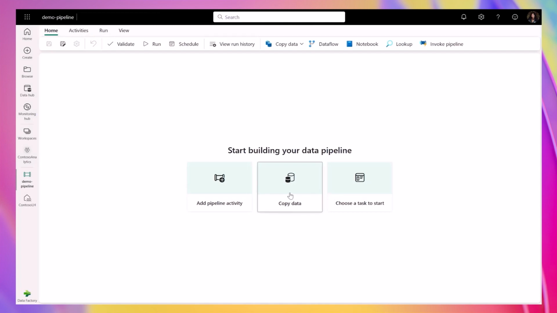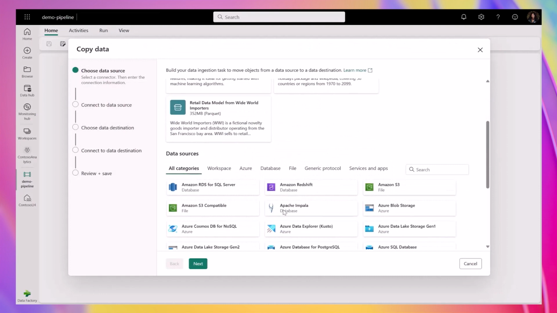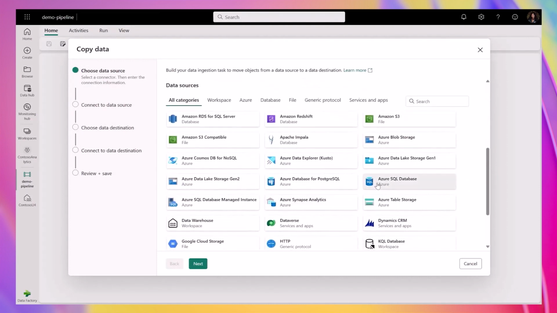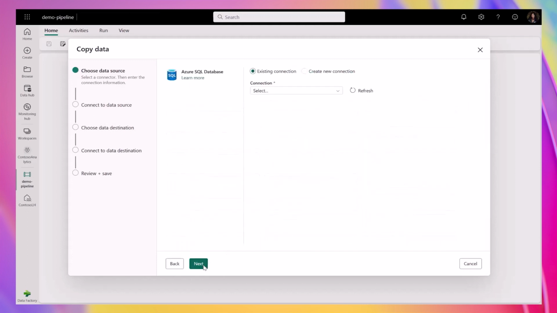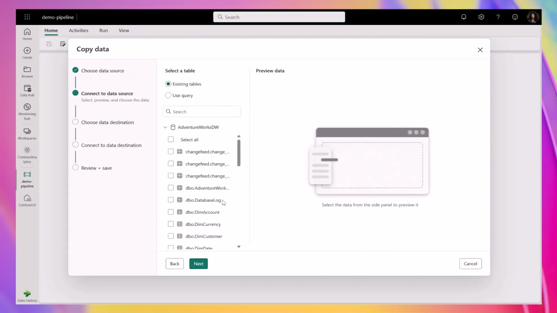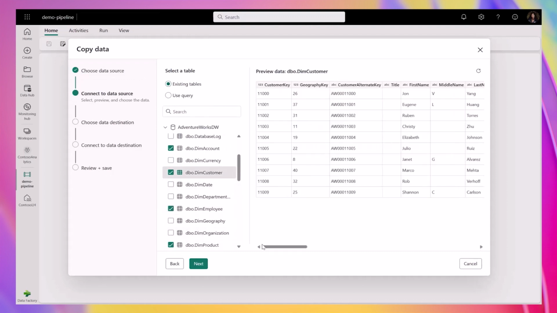In this example, I will use the Copy Assistant to copy data from multiple Azure SQL database tables to the lakehouse. The Copy Assistant empowers any user to quickly get up to speed with creating pipelines that bring data to the Microsoft Cloud. Let's connect to an Azure SQL database and bring in some tables. Let's bring in 4 tables from my database. After selecting the tables, I can see a preview of them as well.